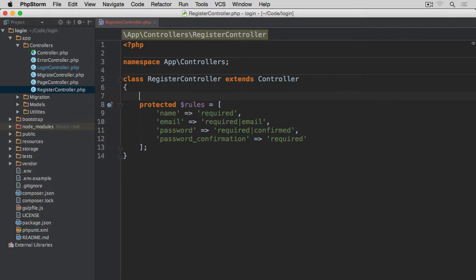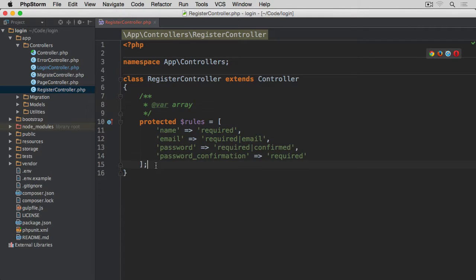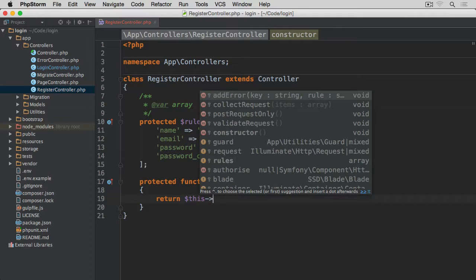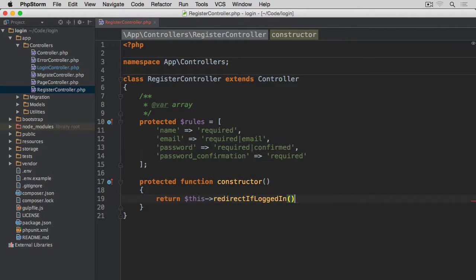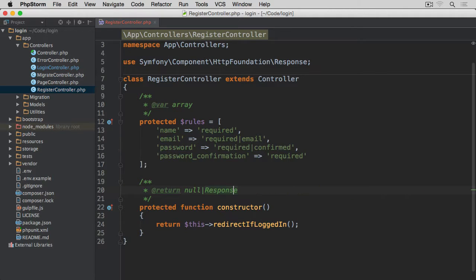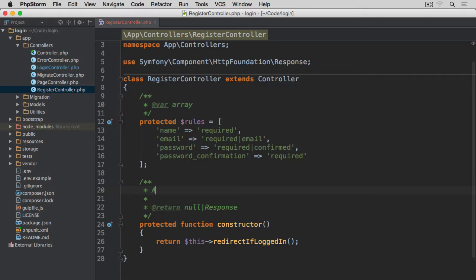Okay, let's add some doc block here. This is an array, and if we now add a protected function constructor, which will override, it will also return this redirect if logged in, because we don't want anyone to be able to access registration form when they are already logged in to the system. And let's add some doc block again. It returns response. Let's import this response and then add to parent constructor.